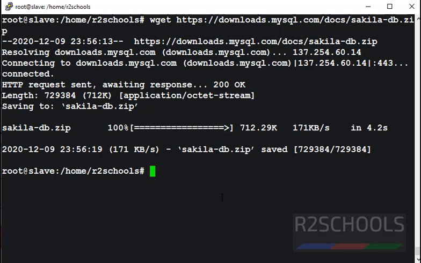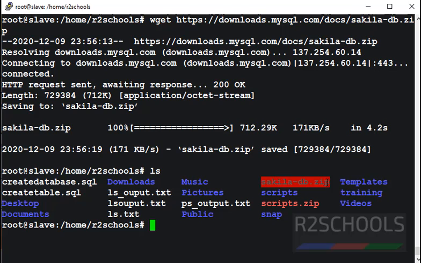It has successfully downloaded. Let's verify. See, the sakila-db.zip file has been downloaded successfully.